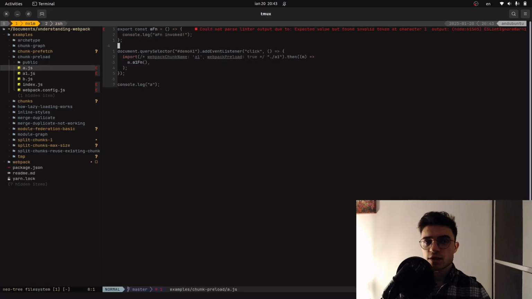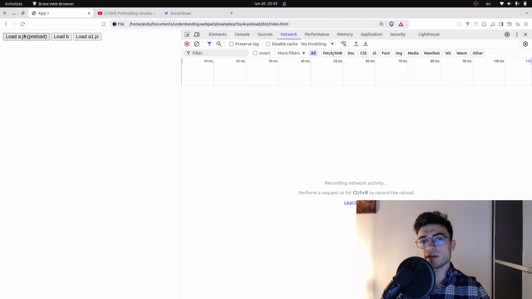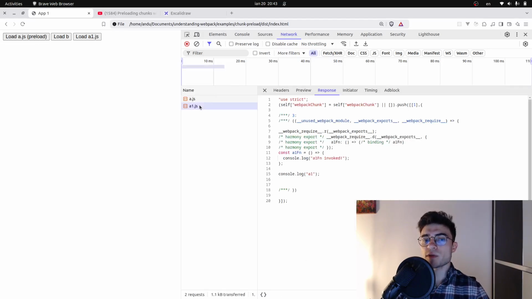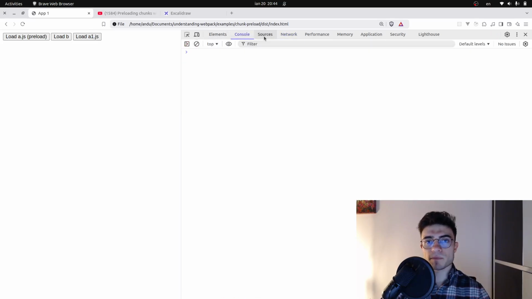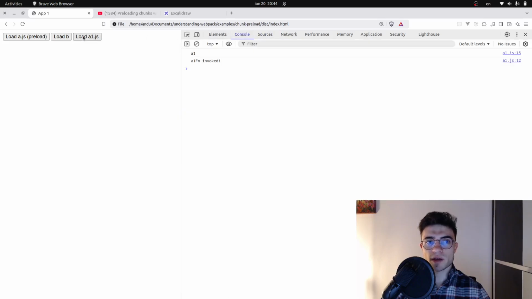But a.js will import a1.js with this flag set to true. And what this means is that if we want to dynamically load a.js, a1.js will also be fetched by the browser, and the content will be stored in the browser's cache, such that when we want to actually use a1.js, we will have the content served directly from the cache instead of having to make another HTTP request. So if you look at the console, when we want to use a1.js, we simply have this file served from the browser's cache.